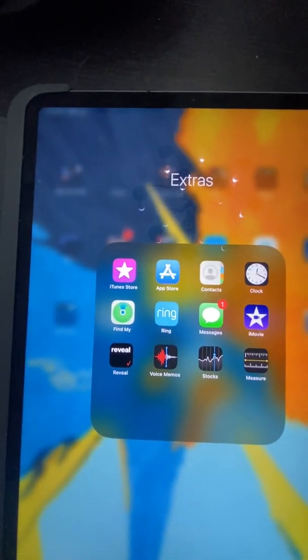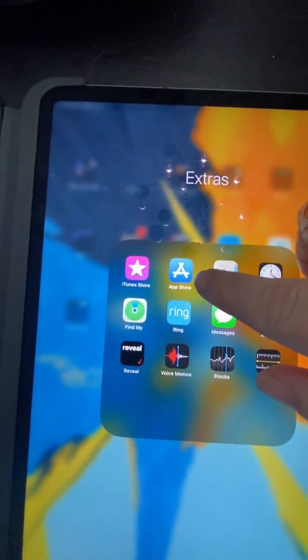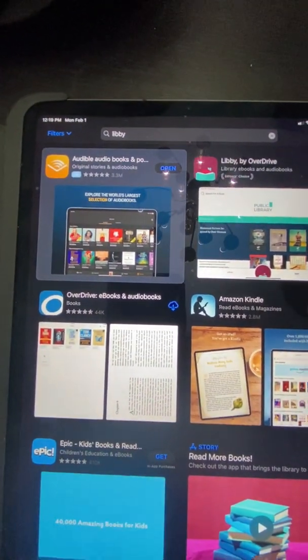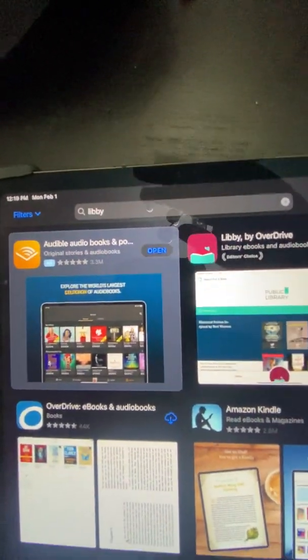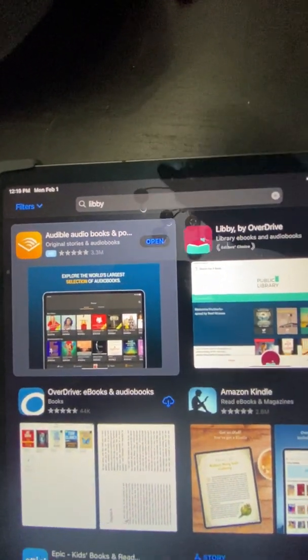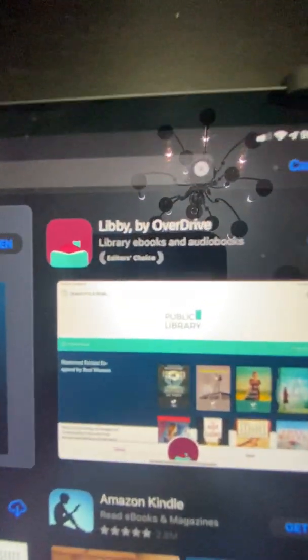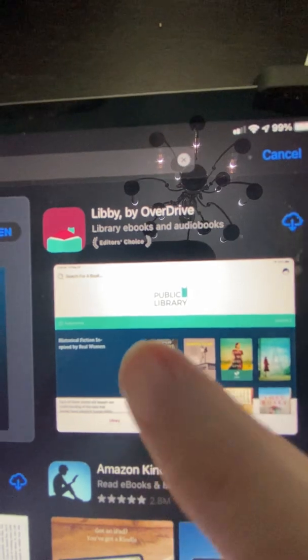This is an Apple product, so this is what their app store looks like. But you might have the Google Play Store, or you might have a different kind of app store. So you're just going to type in the search bar Libby. Okay, I know my chandelier is making a glare. So you're going to type in Libby, and this is what the app actually looks like.